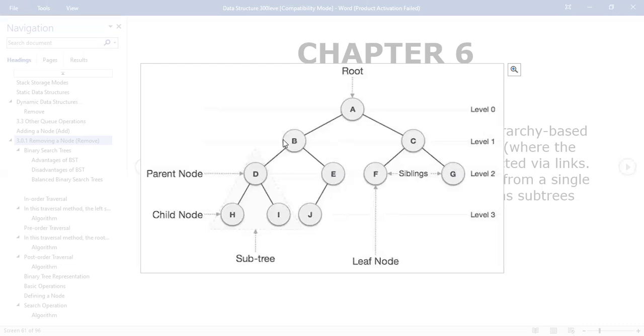So this is an example of a node. This node has children. So the children of the root node of this tree, of this data structure, are B and C. B and C are children of A. That's what we call them. They are children of A.